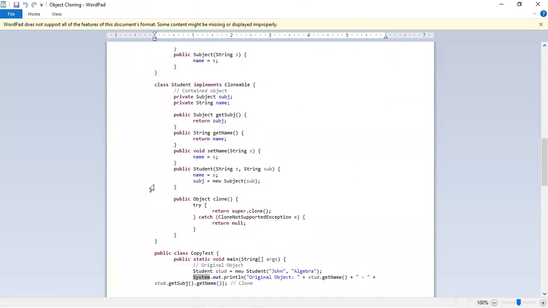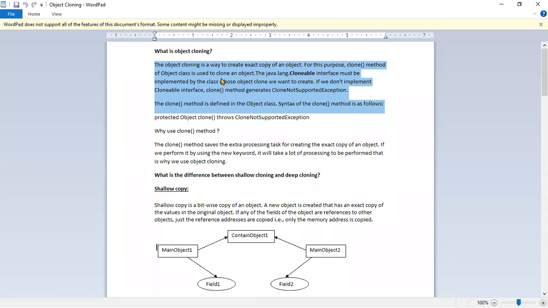So first of all, do you understand what is object cloning? Now, for example, we learned in JavaScript that clone means just getting the URL of one project. No, that process is not cloning.